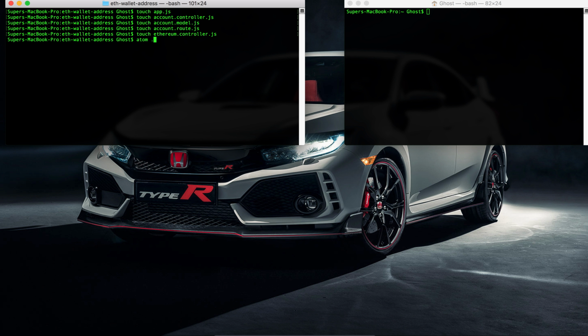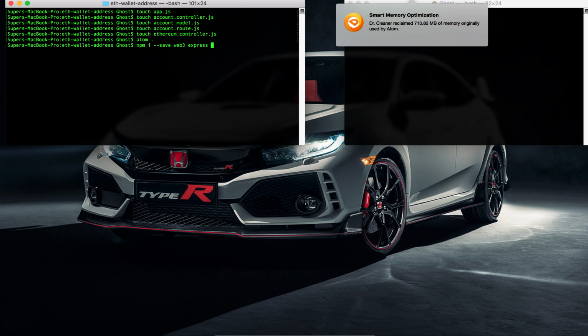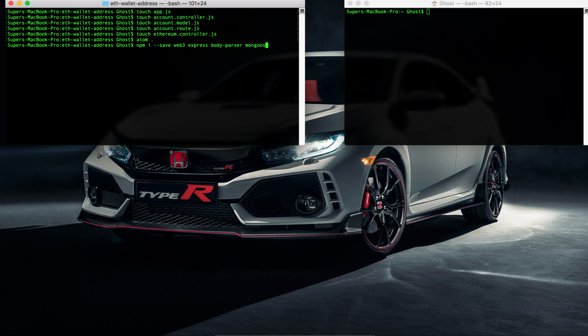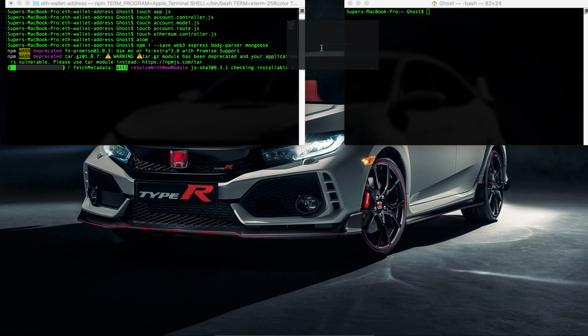alright, I'm going to go ahead and run atom and then install our npm packages. npm i --save. It's going to be Web3, Express, body parser, and Mongoose. That's all we need. That's going to take a bit, so we're going to go ahead and get started. Run atom.